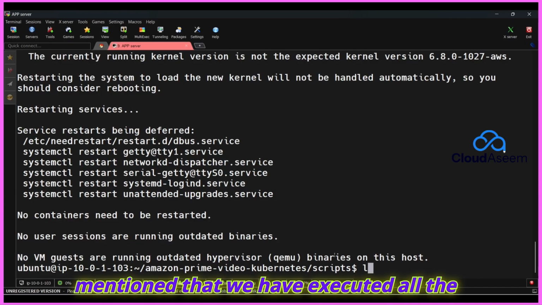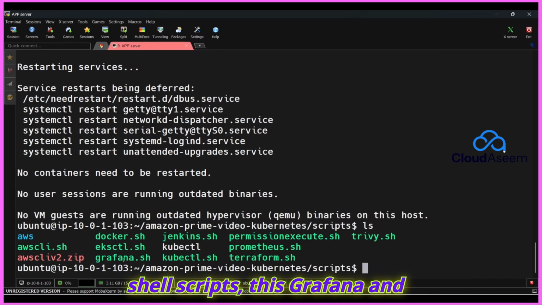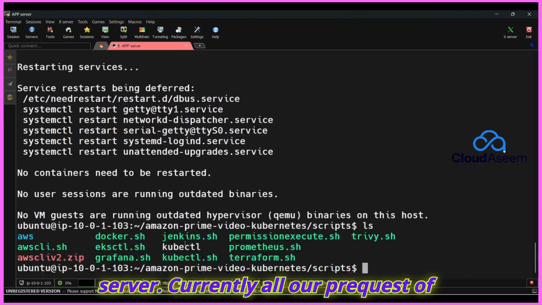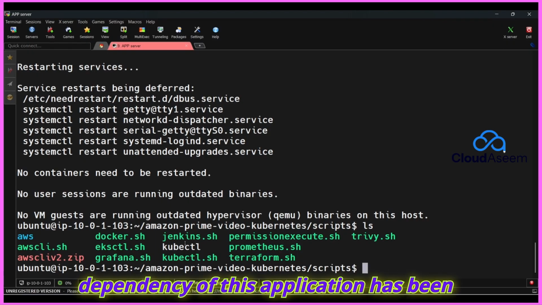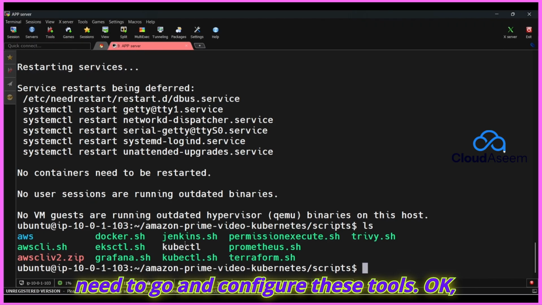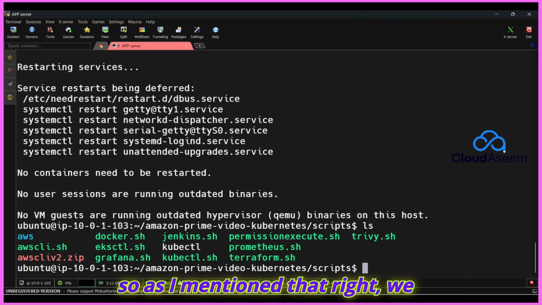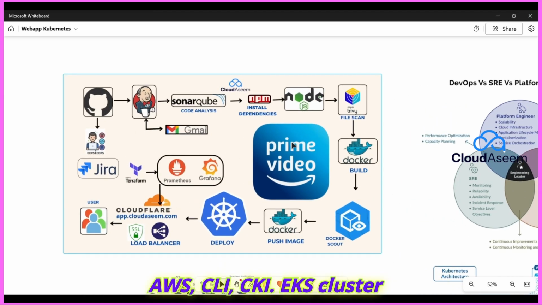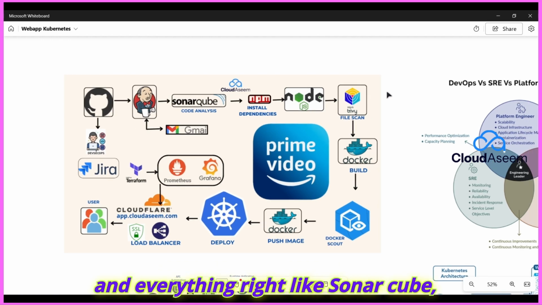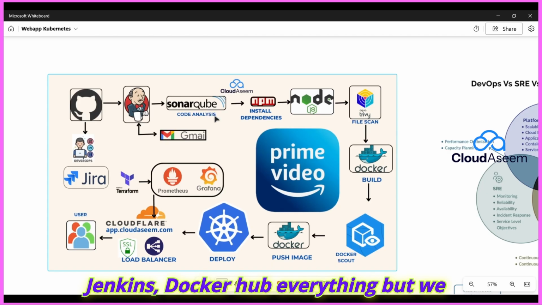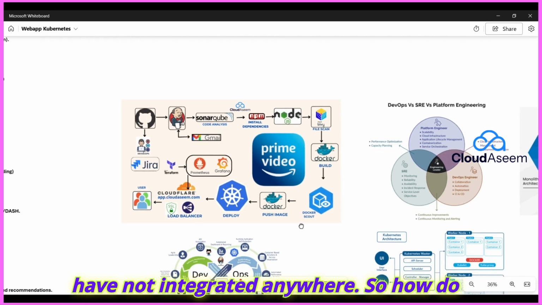As I mentioned, we have executed all the shell scripts. Grafana and Prometheus we will do in the monitoring server. Currently, all our prerequisite shell script installations and the dependencies of this application have been completed. Now we need to configure these tools. We have installed different tools like AWS CLI, EKS cluster, SonarQube, Jenkins, Docker, everything, but we have not integrated anything. So how do we integrate that?